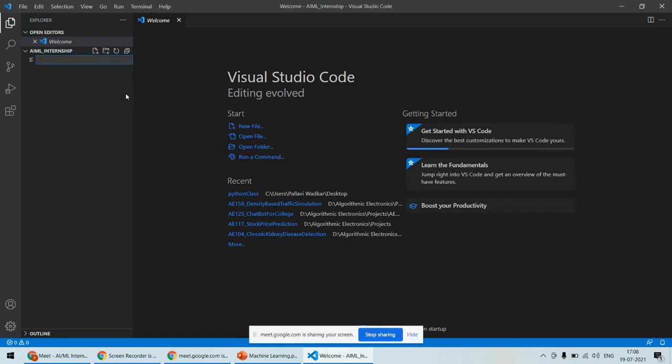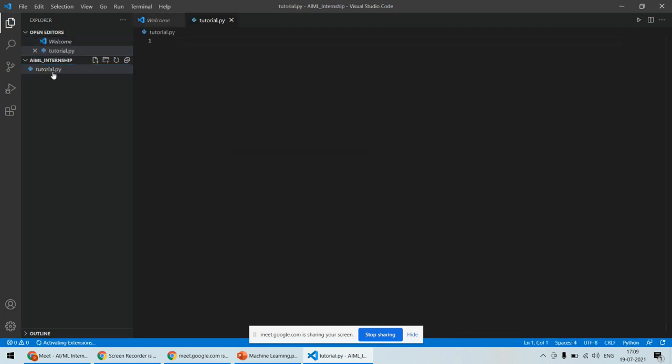Now I'll create a new file in this folder. I just create here, let's say, tutorial.py. You will have to give the extension .py here, indicating that this is a Python script. If I'm not giving any extension here, then there is no symbol. But instantly, once I write this py, automatically the Python symbol will be there, indicating that this is a Python script. And now this is the empty Python script tutorial.py.